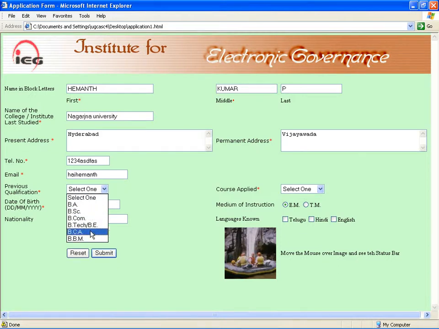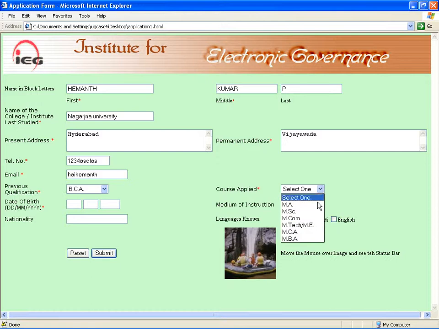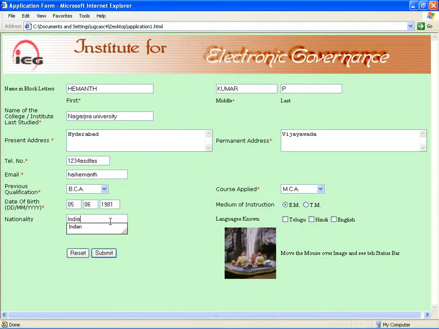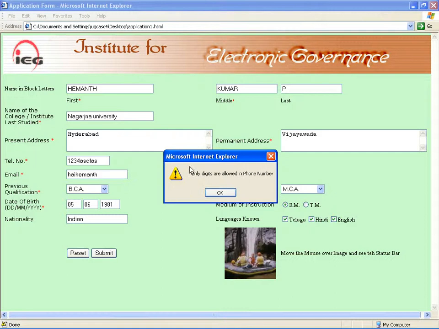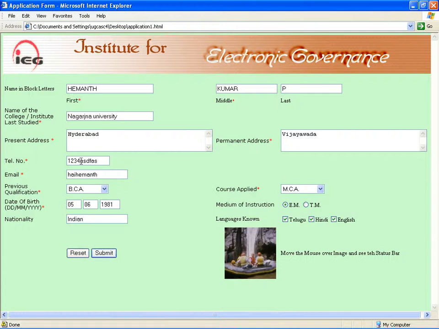I am selecting some of the qualifications and the course applied, and I am entering my date of birth. And medium of instruction, nationality, and the languages known, as we have kept multiple selection enabled. If I submit these values, it gives me an alert message that only digits are allowed in phone number, and the focus has been brought back to phone number.